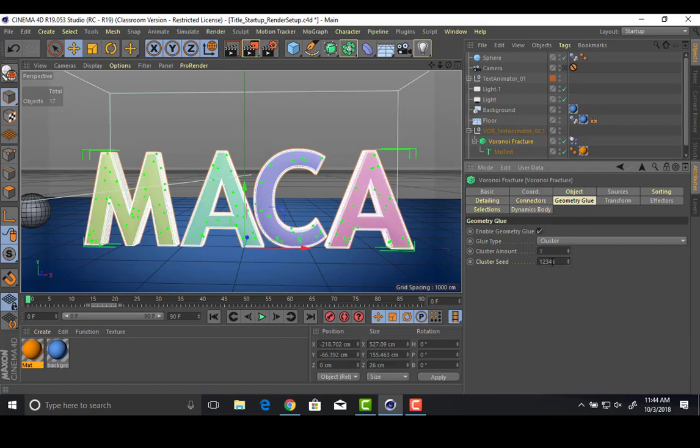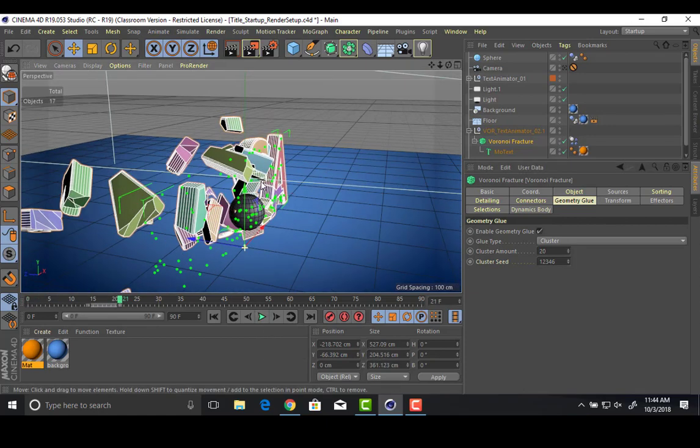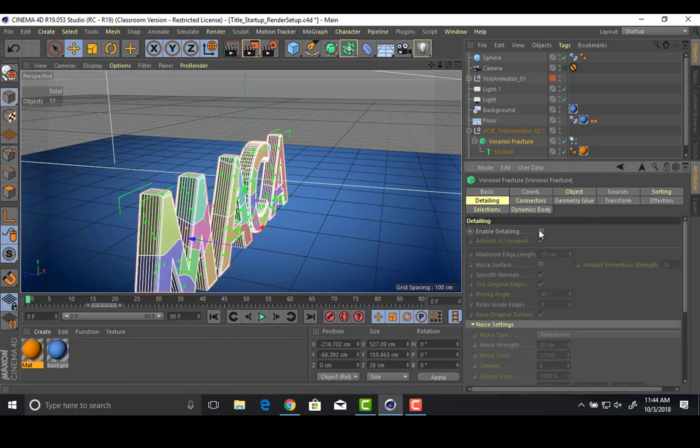So if I set this to 1, you see we get that. If I set it to 20, we get this. So now I have some small pieces and I have some big pieces. And now what's neat about this is that we'll also get, again, more edge detail, so that as the pieces break, it's actually breaking off into these more chunks. And then if I went into my detailing and I added that, it would add even more detail to this, okay?